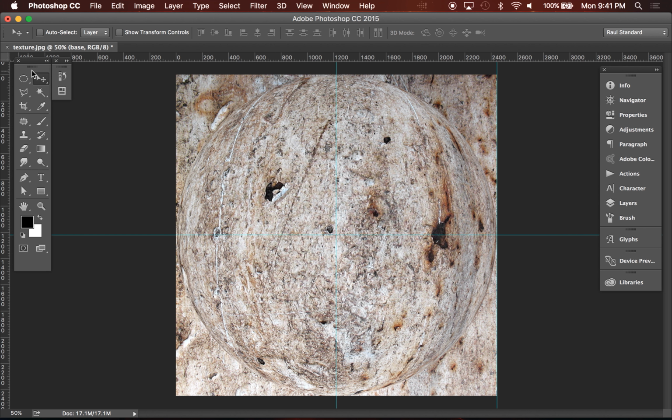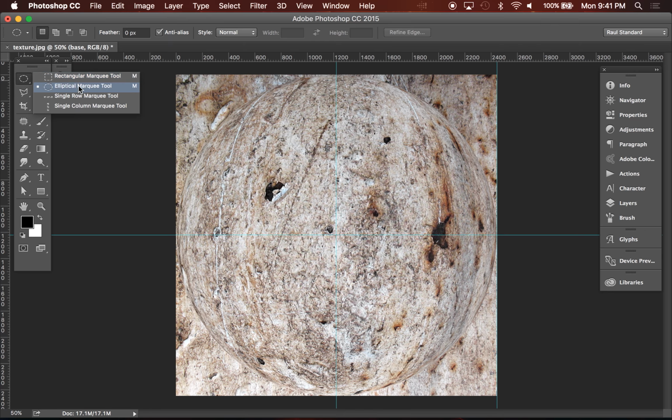The next thing we're going to do is select our elliptical marquee tool. Generally, you'll see the rectangular marquee tool by default. If you click and hold down on it, this little window should pop up. Alternatively, you just hit M, and if you're already selected on it, you can hit Shift and M and it'll cycle through. Make sure you have the elliptical marquee tool set, and make sure feather is set to 0.